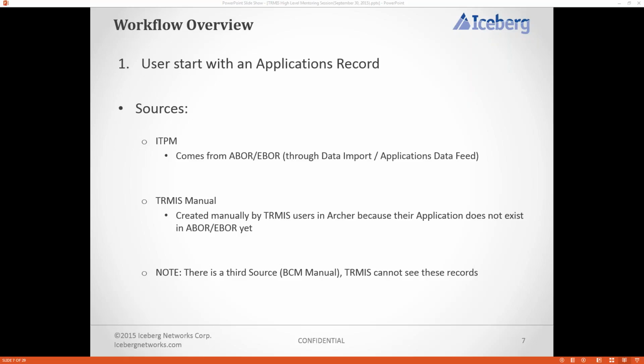So the records that come in through the application data feed are of source ITPM because they exist in AVOR and EVOR. The TRMIS manual apps do not exist there yet. That's why we created a manual app for it, because it doesn't exist there, so there's nothing to update. So the assumption is that it shouldn't be there when they enter the manual one.